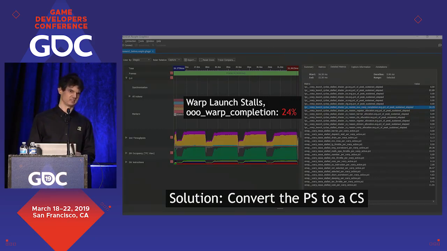Solution is easy, converting that pixel shader to compute shader, because compute shaders don't have this constraint. They can complete in arbitrary order, and this will not limit occupancy.